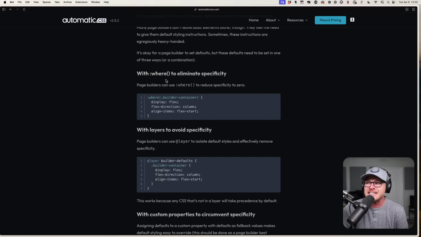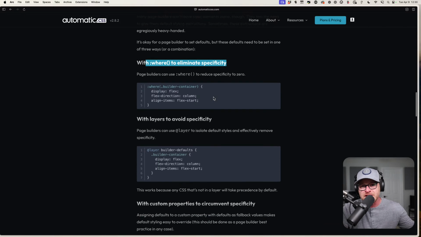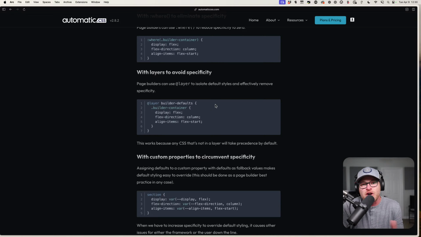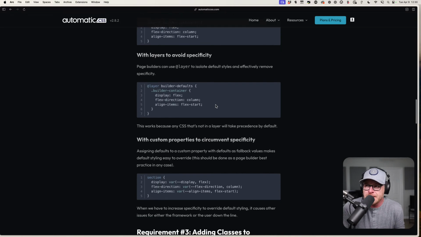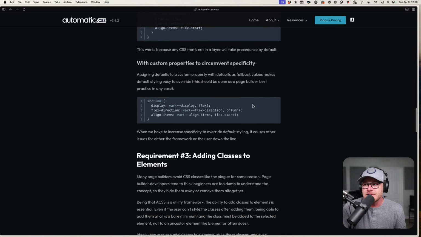And I tell them exactly how to do this. They have so many options. Use :where to eliminate specificity, a common technique. Use layers. Why is nobody using layers yet? I don't know, but layers would solve this problem completely. Page builders should absolutely be using layers. Also custom properties, right? Because you can use fallbacks. Automatic CSS does this. You'll see what are effectively dummy variables. So we use a dummy variable that has no value, and then it has a fallback of the opinion that we wanted it to have.